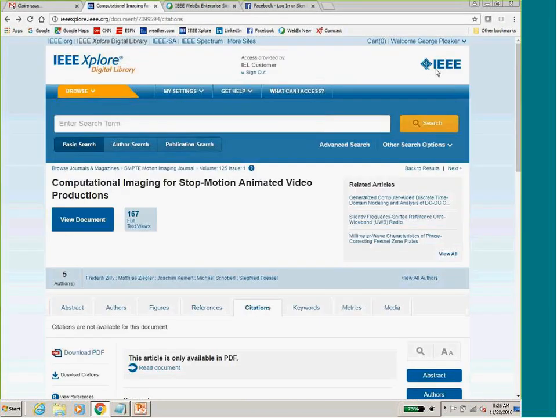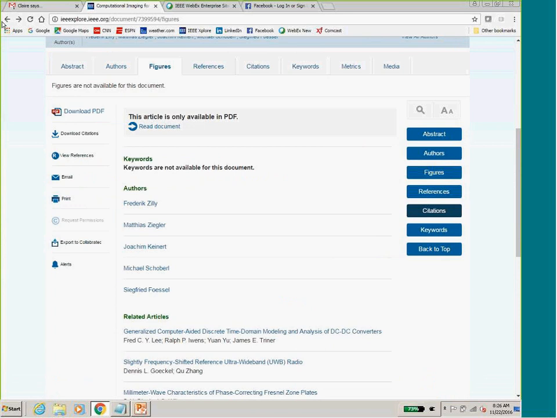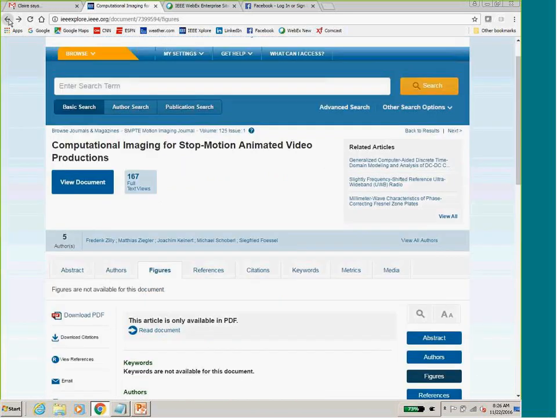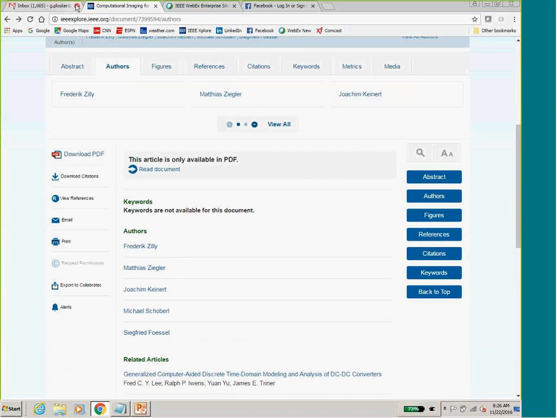And we already have looked at the abstract. Now, we do like the abstract. It's a good way to see if the article is useful to you or not. Go back to the search results screen.